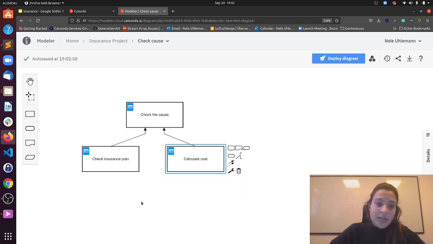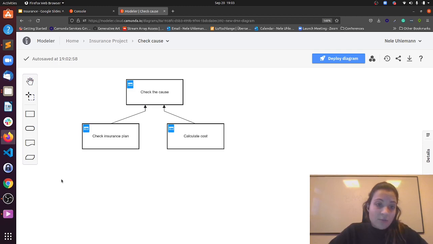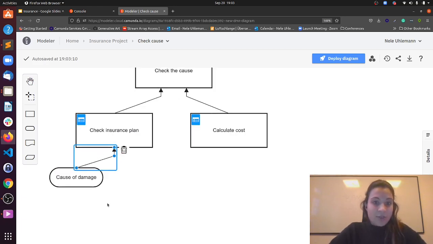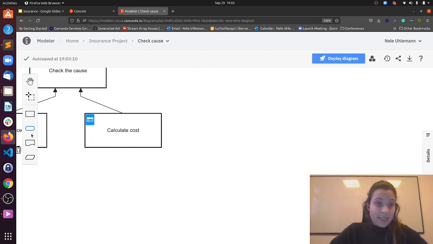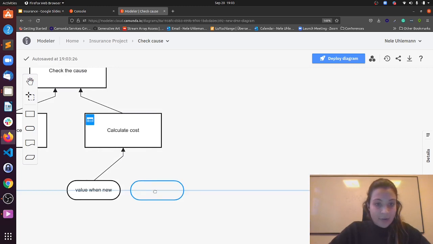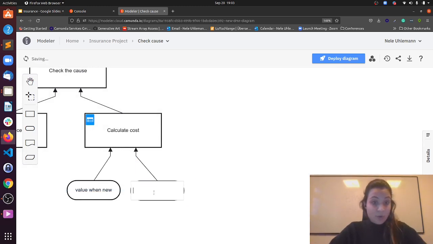So we can also define input variables. It's just, again, for readability at that point, but we can, for example, say what we need to know here is the cause of damage in order to check the insurance plan. So maybe if a horse caused the bike damage, our liability insurance would not cover here. And here for the cost calculation, we can also say as input variables, maybe what we need is here the value when new. Also what we had in our diagram was the type of damage that could be important for our cost calculation.